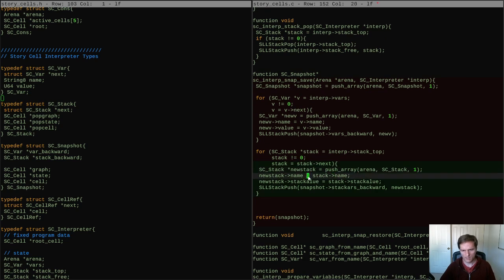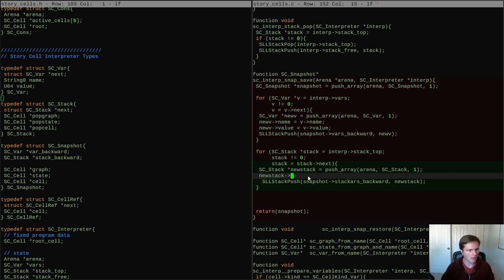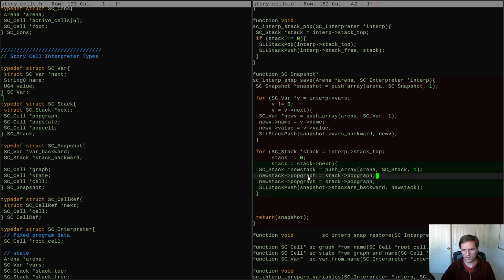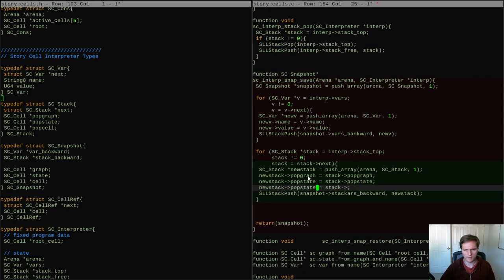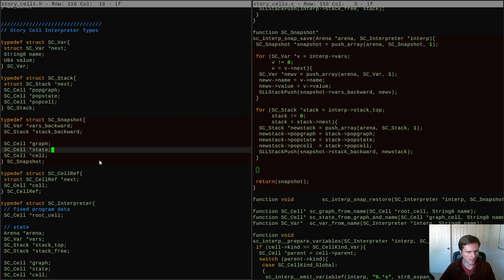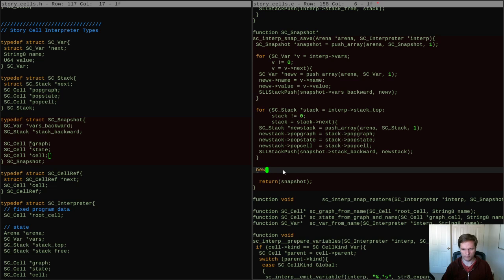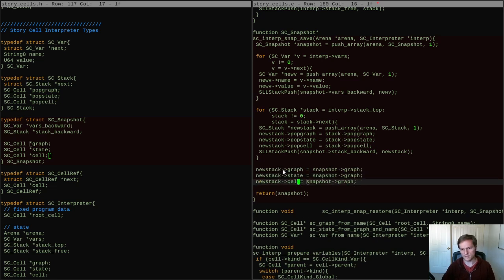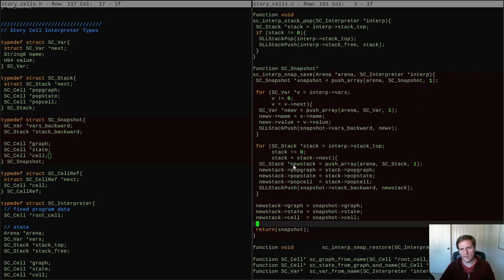Stack, new stack. Now, to copy over stack data, we just go new stack, pop graph equals stack pop graph, pop state, pop cell. Stack backward gets the new stack. Okay, so the stack and the variables are all copied. And then I will copy over the graph. The state and the cell. And that creates my snapshot.